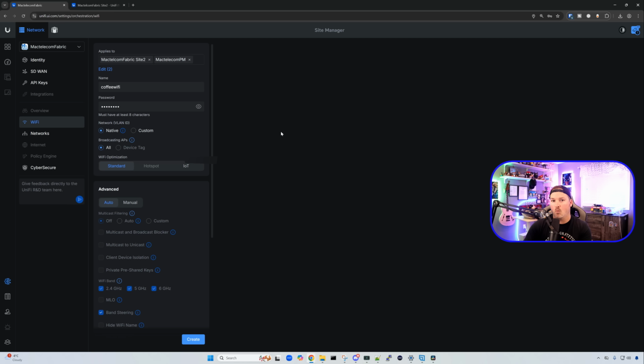And then for our network, we could either have it on the native VLAN or we could have it on a custom VLAN. And then we have broadcasting APs. We're going to have it go over all. And we also have our Wi-Fi optimization. So for a coffee shop guest, you might want to have hotspot, but that isn't available yet. It is coming soon. But we have standard and then we have IoT. So I'm going to click on create.